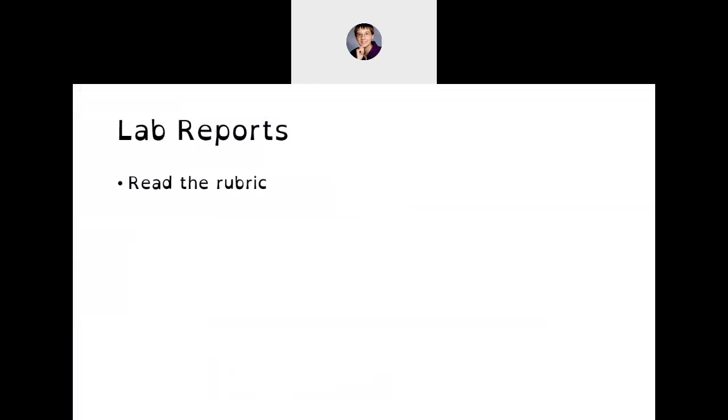Keep in mind that these are reports. So 3 bullets and 10 pictures is not a report. You should have some writing in there. We're mostly juniors, seniors, and graduate students, and whether you like it or not, writing is going to continue to be a part of your life.